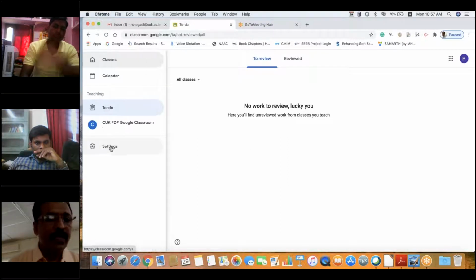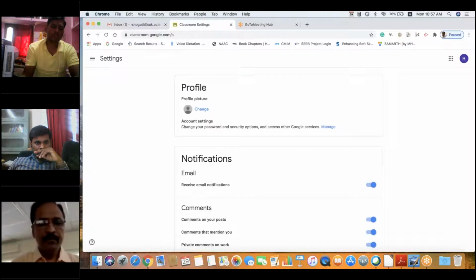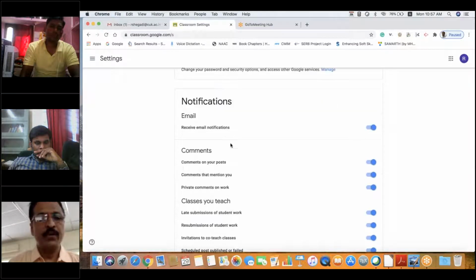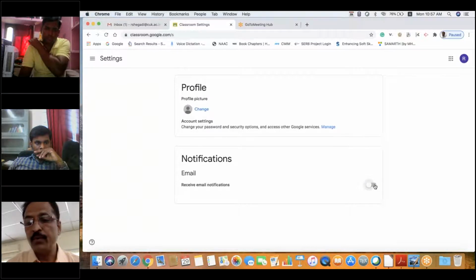Then we have the settings. Let us go to the settings option. Here, something like whether you want to receive email notification. Suppose, for example, I have given an exam test to the students, and students have submitted the test. Then I will receive an email notification that such and such student has completed the test. So I will get the email notification. If you don't want to receive email notification, then you have to disable it. If you want to receive it, you have to enable it.